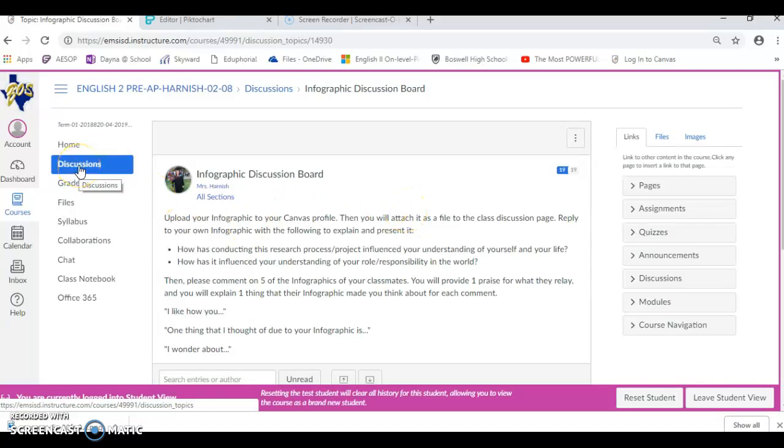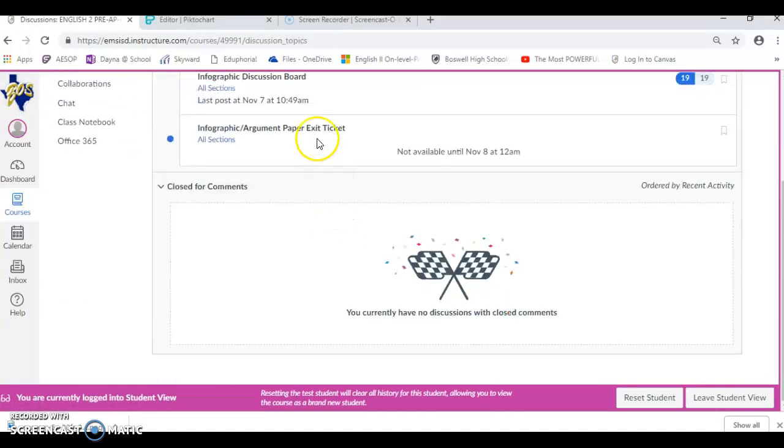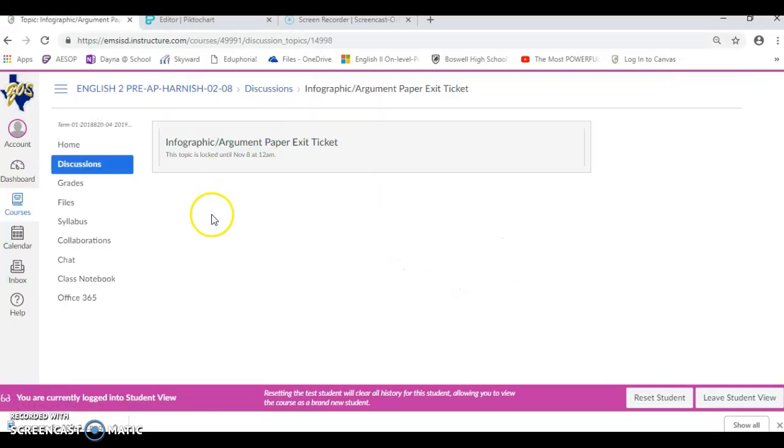And then just to be clear, for Friday, you're going to go back to the discussions tab. You're going to click on this infographic argument paper exit ticket. And on Friday, it'll open, have all the directions, and you'll do that for a daily grade on Friday.